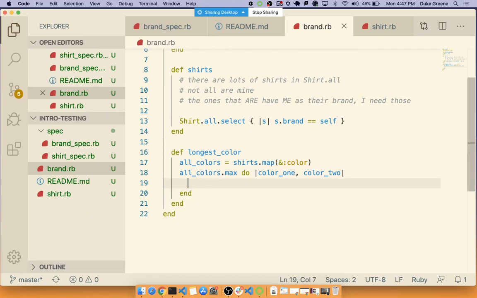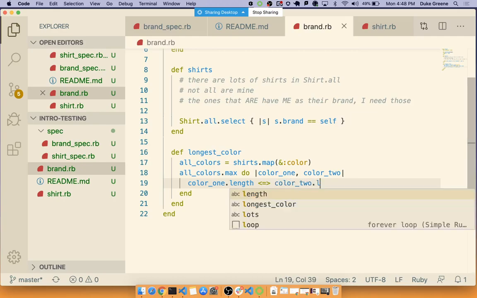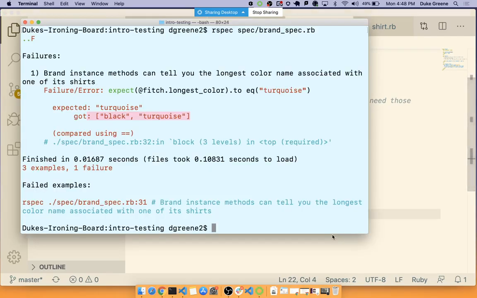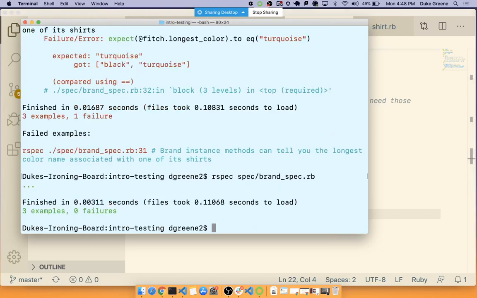And we're going to use the spaceship to compare two values. Spaceship looks like this, literally called a spaceship. Then we'll say color 1 dot length compared to color 2 dot length. That should give us the maximum length. Let's see if this passes the test. That does make it go green.